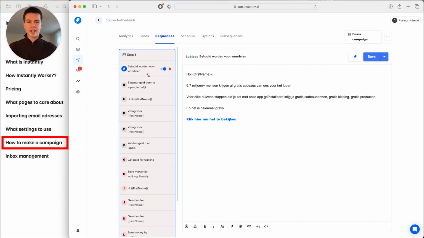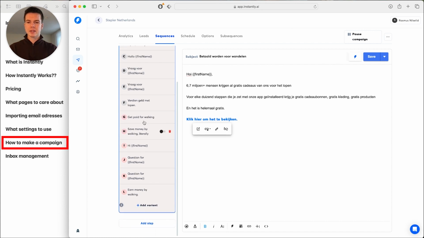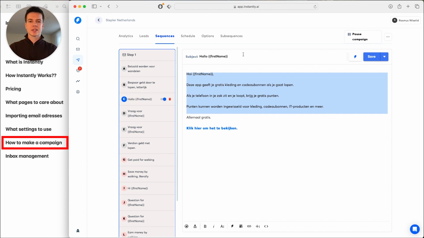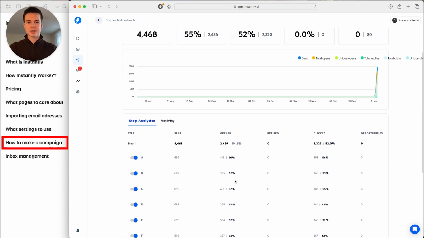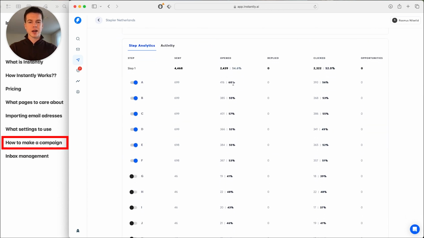This is where you're going to be writing the emails that you're going to send out. So here on the left, we have variants of emails. I've made 12 variants for this campaign. And for each variant, I'm testing a different subject line and I'm testing different content in the email itself. The reason for doing this is that then you can go back to analytics, you can scroll down here and you can see which ones got the best results.